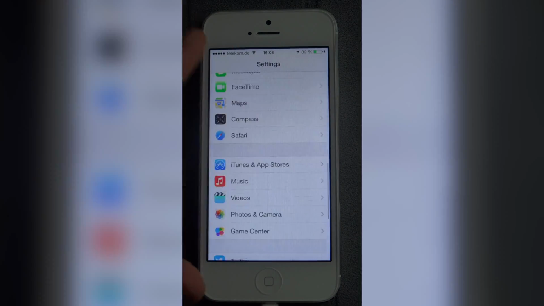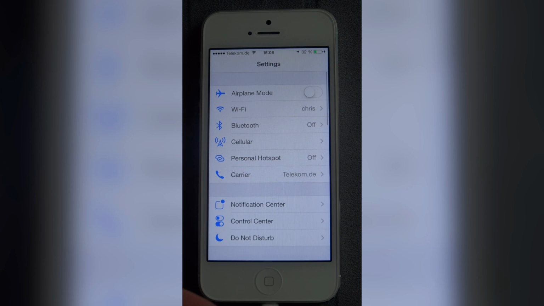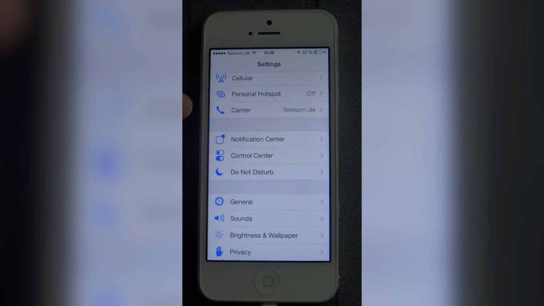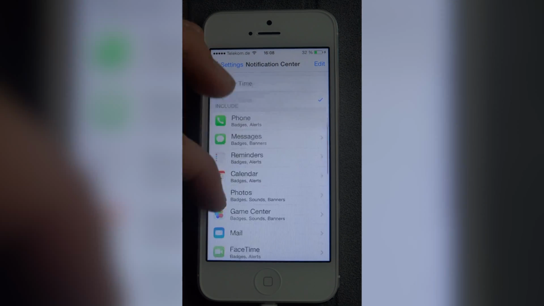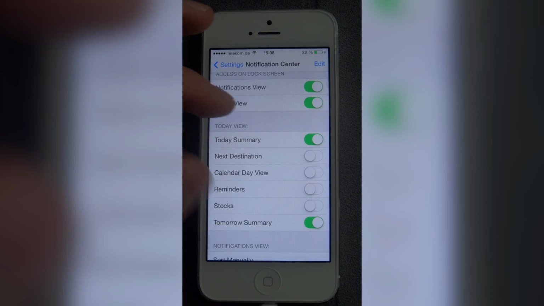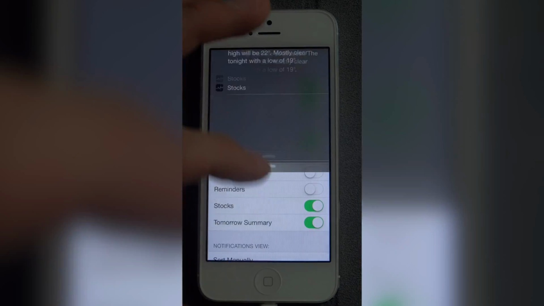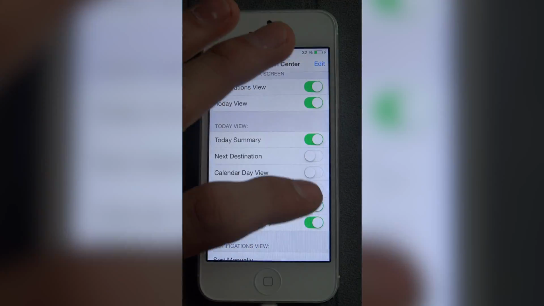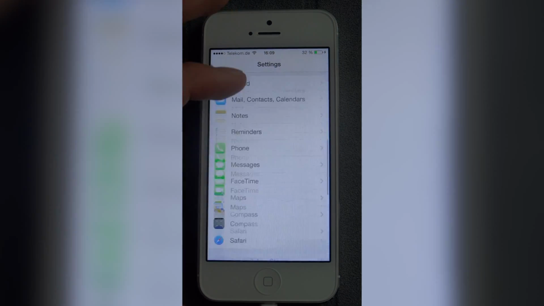The settings is quite white, as everything on this phone. That's why I like the iPhone 4 in white, because it really fits to this design. You have now more options for your notifications and maybe stocks, let's put it in. And now I have my stocks. Really nice design of the stocks. But I don't need stocks right now. So that's quite it.